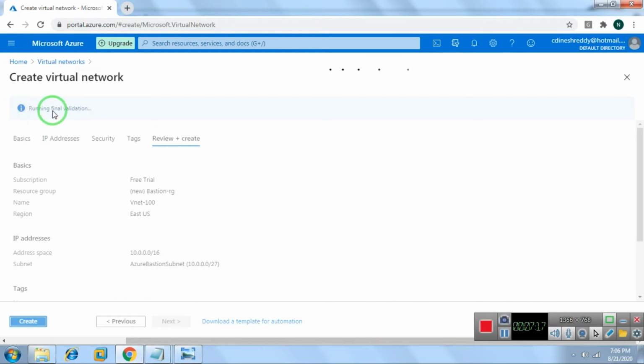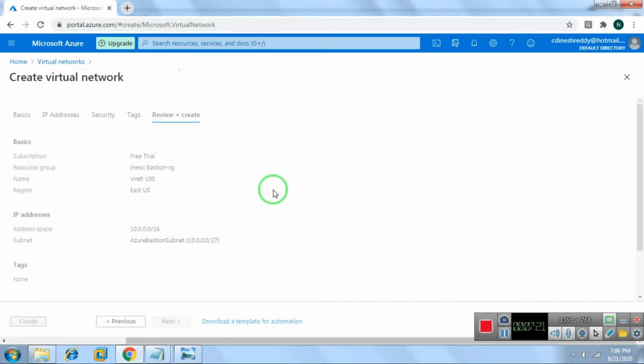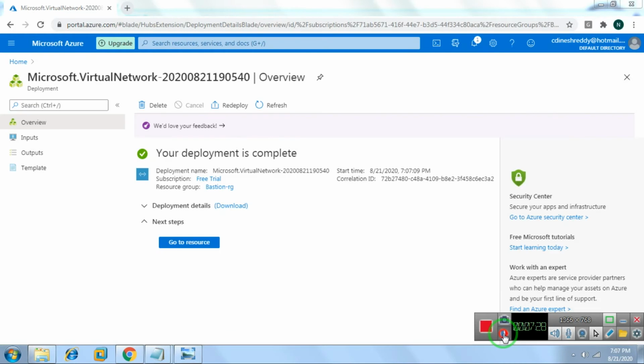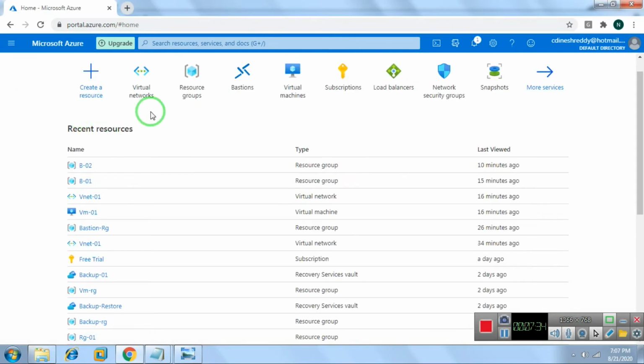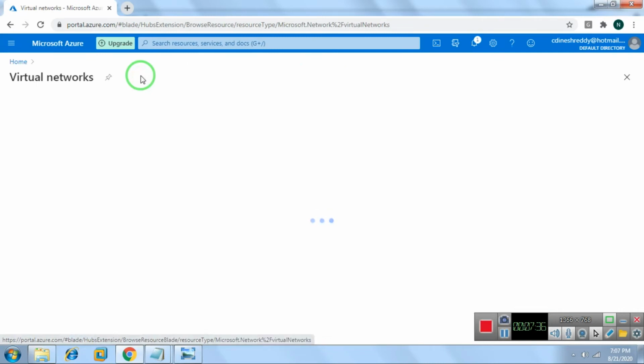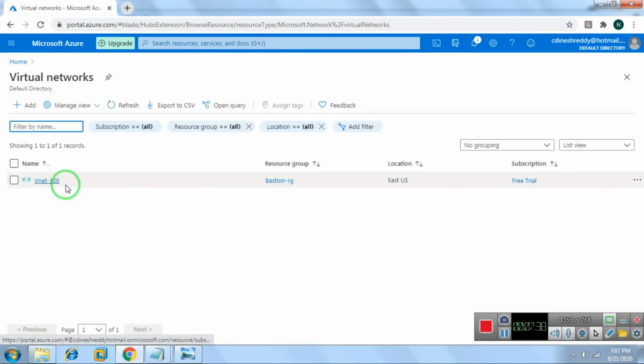Now it's reviewing, running final validation. If everything is fine, the validation is passed. Now click on create. It's going to create the virtual network. Let's wait for this. As you can see, the deployment is completed. Now click on home, and I click on virtual networks. As you can see, VNet-100 is created now.